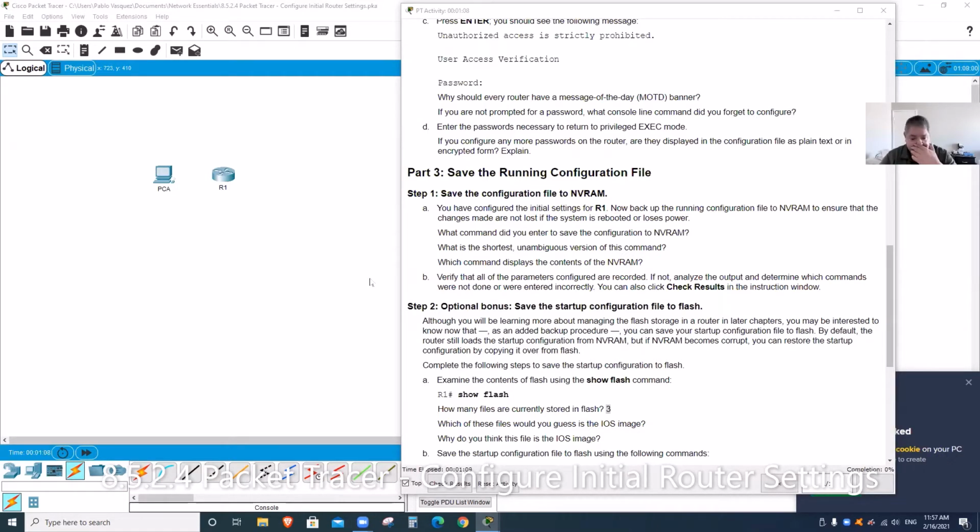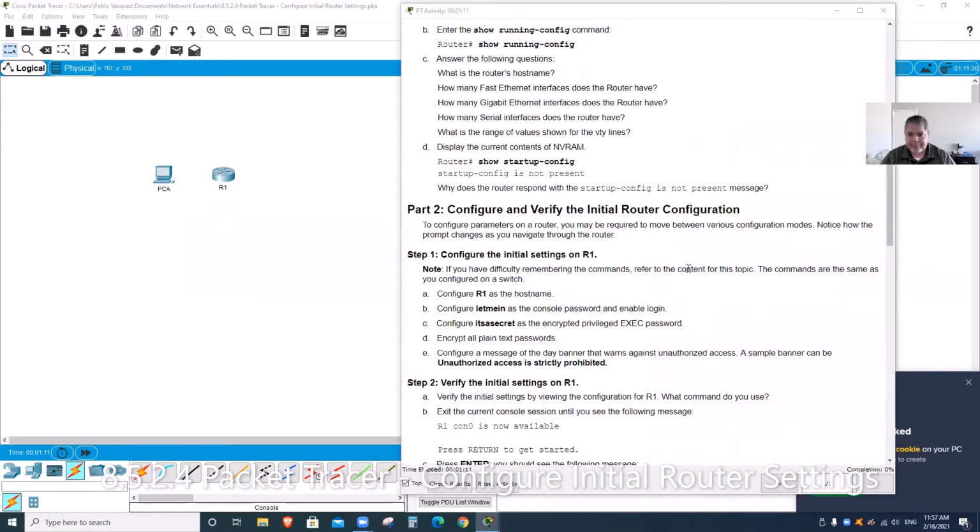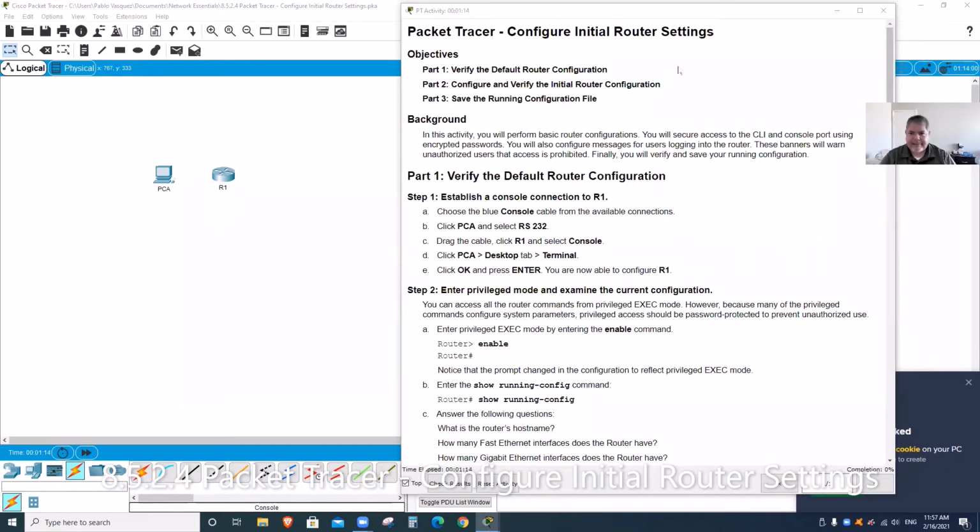All right, so here's the activity for today. I'm recording it. It is the Packet Tracer: Configure Initial Router Settings, okay? In this activity, you'll perform basic configurations. You will secure access to the CLI, the command line interface, and console port using encrypted passwords. You will also configure messages for users logging into the router. These banners will warn unauthorized users that access is prohibited. Finally, you will verify it and save your running configuration. All right, so that's what we need to do.